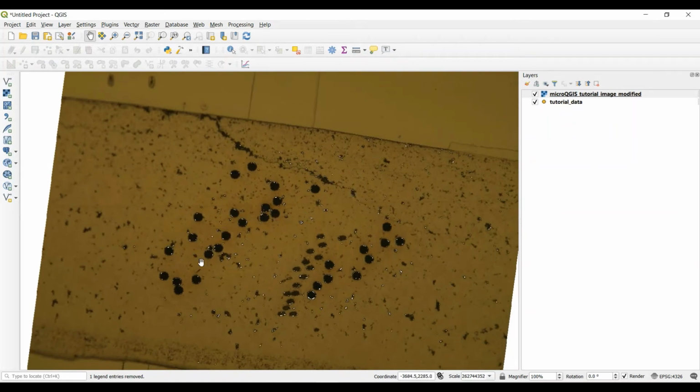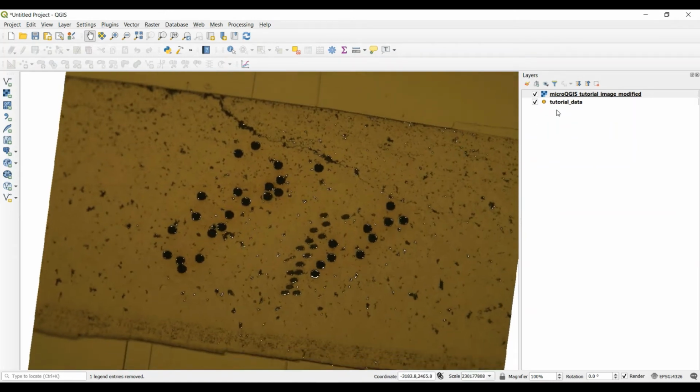Now you'll notice that my points have disappeared. That's because QGIS uses a layer hierarchy, so whatever's on top will display last.